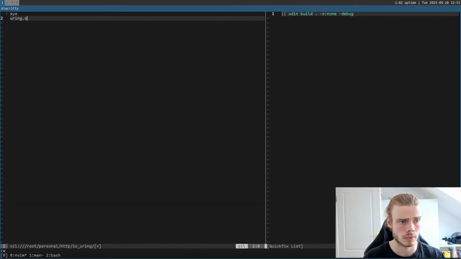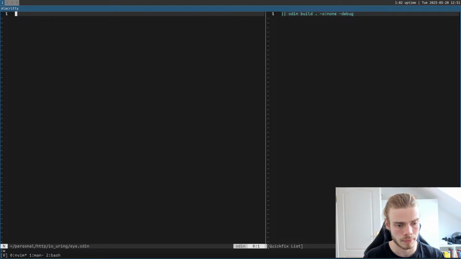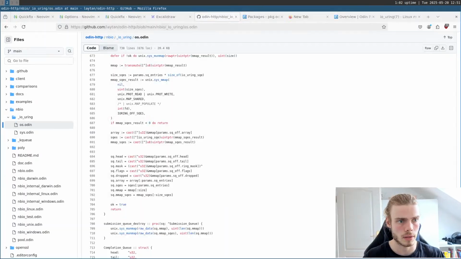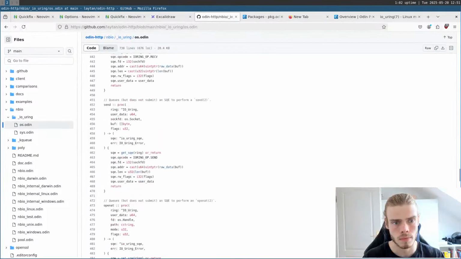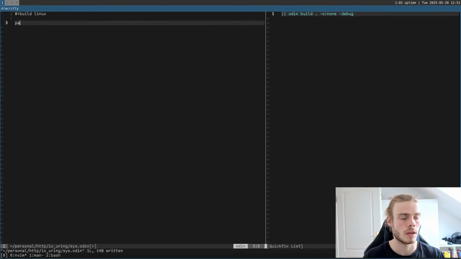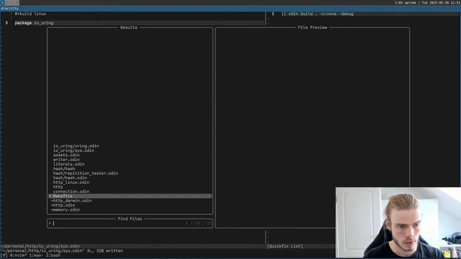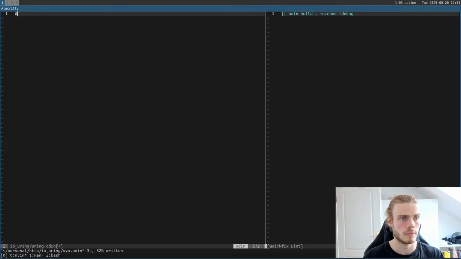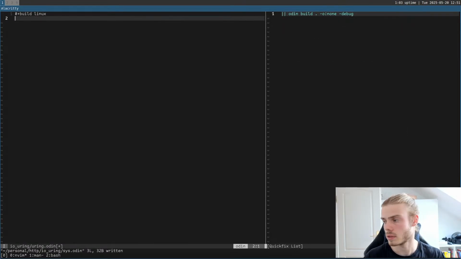Uring. I mean, it could be in the same file. Okay, this would be plus build Linux. Is that correct? And package IO uring. And then in here, build Linux package IO uring.